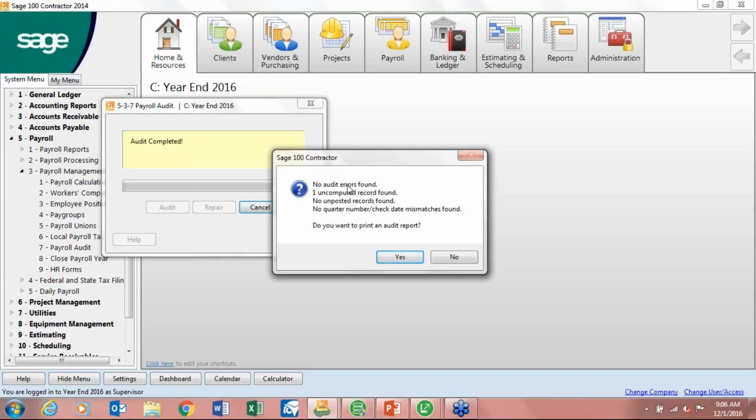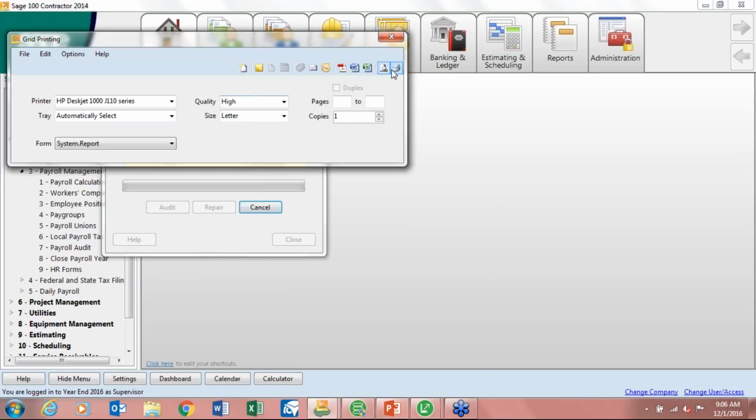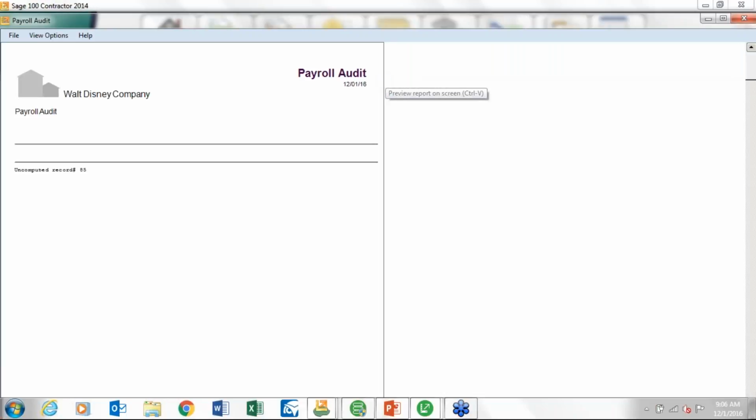It will show you any errors that you are going to have. I have an uncomputed record in here. That means that I still have something sitting, whether I've started to enter next year, which I don't want to do at this point, or I just forgot to void a record out. It's going to tell me that. Anything unposted, if you have quarter number and check date mismatches, it will tell you that, and it will give you the option to print the report. It's a very basic report. We just hit yes, and I'm going to do a print preview. It's going to tell me which record number has the error. So I can go right to that record and fix that error.